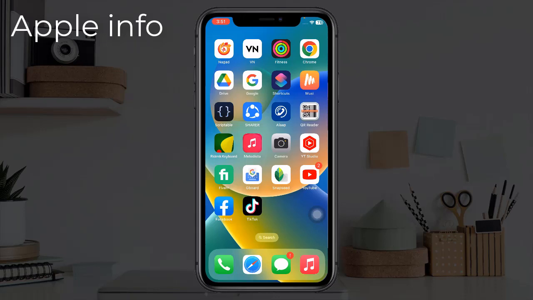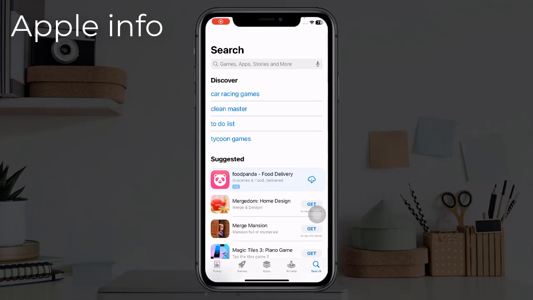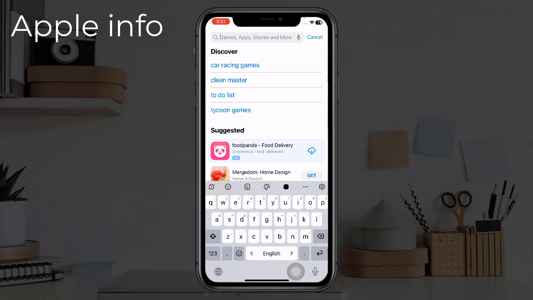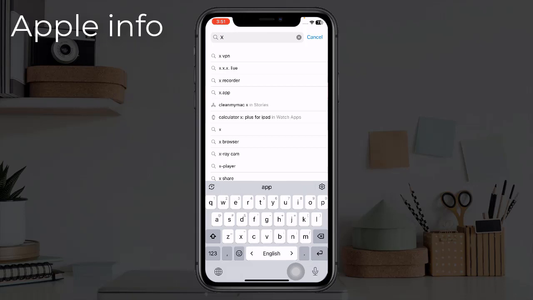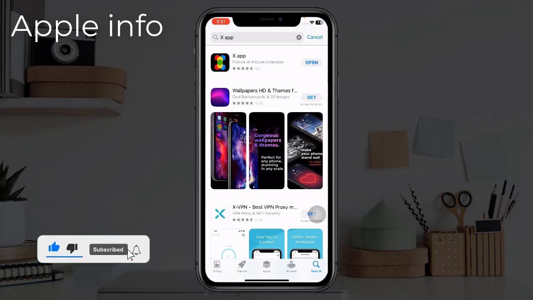First, go to the App Store on your iPhone. Click on the search bar and type X app. Now install the app. After installing the app, you need to go to the YouTube app.